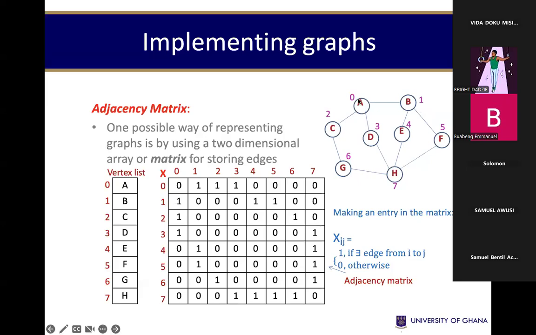So in this case, I can have a two-dimensional matrix. I'm just going to index all the vertices A, B, C, D, starting from index 0. So A will be 0, B will be 1, all the way to H, which is 7. So I'm going to enable them as this: A, B, C, D, E, F, G, H. These are the vertices. So you can see that. These are the respective values there.